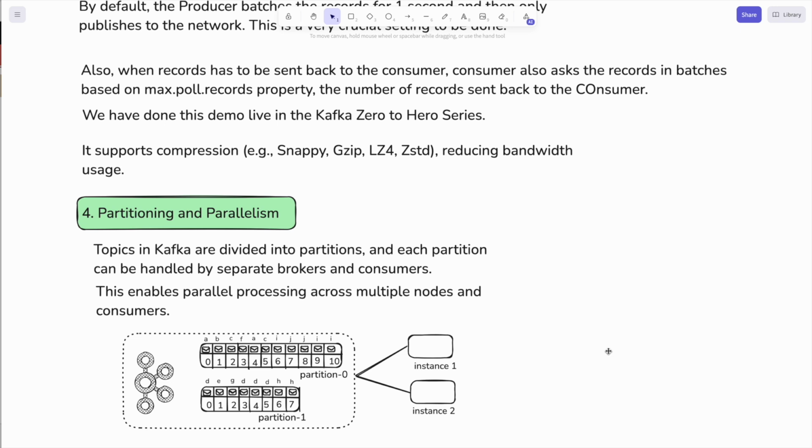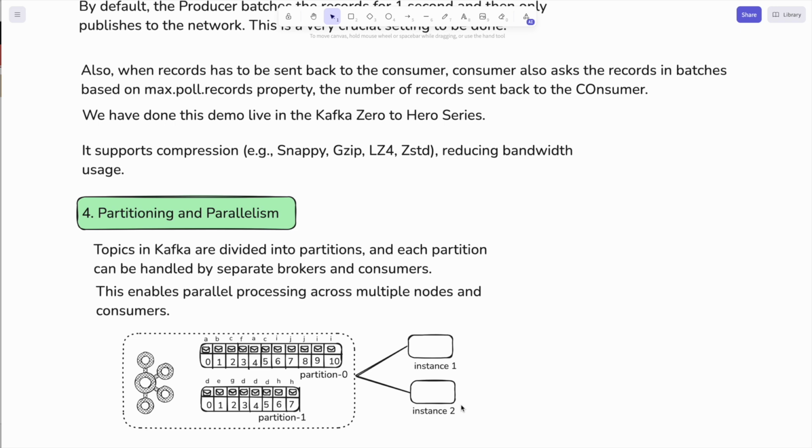Now topics in Kafka are divided into partitions, and each partition can be handled by a separate broker. For example, these are two partitions. One partition would be assigned to this instance, the other partition would be assigned to instance 2. Imagine for high throughput, if you have a very high workload, you can have a Kafka topic with 100 partitions, 200 partitions, and if you have this much load, you can have, for example, 50 instances which can run in parallel, right? So this would enable parallel processing across multiple nodes and consumers. So that was the fourth decision which they have taken.